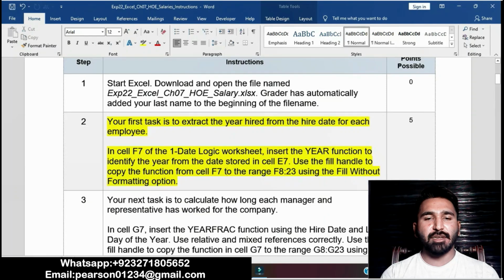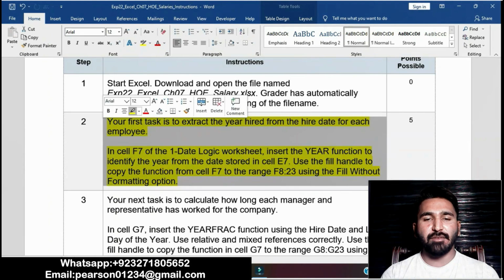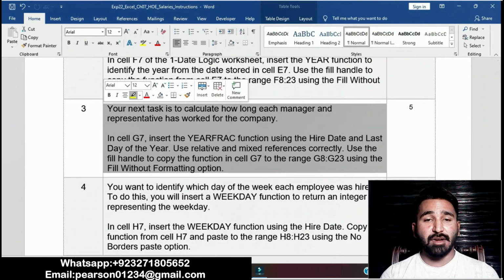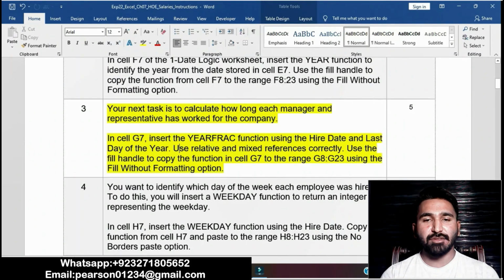Okay, moving on to the next step. Next step is step number 3. In step number 3, in cell G7, insert the YEAR function using the hire date and the last date of the year. Use relative and mixed references correctly. Use the fill handle to copy the function in cell G7 to the range G8 to G23 using the fill without formatting option. Basically, in this step we will have to enter a YEAR function in cell G7.